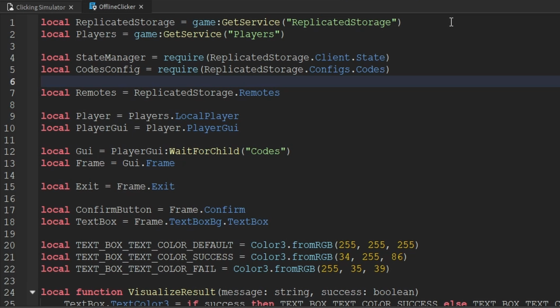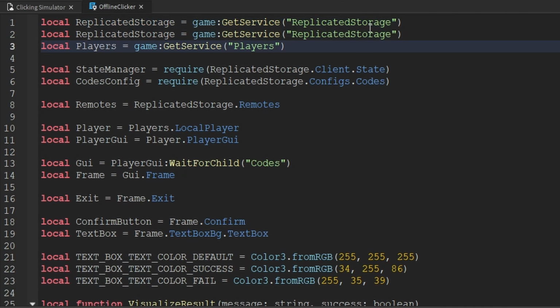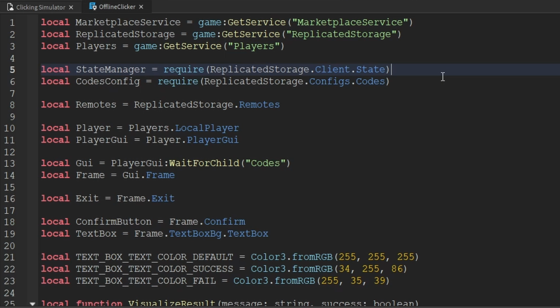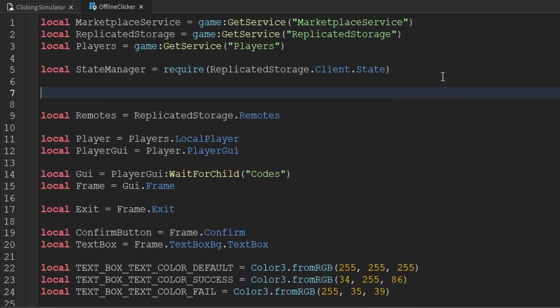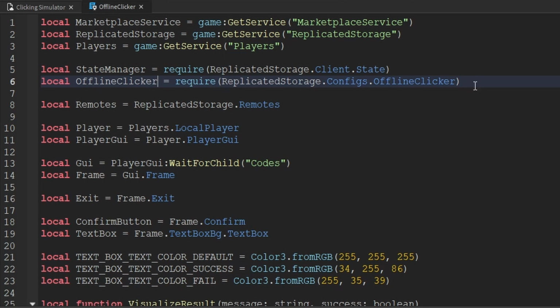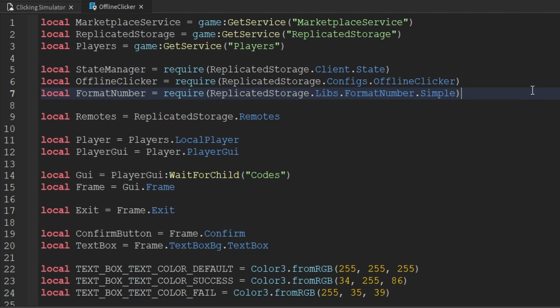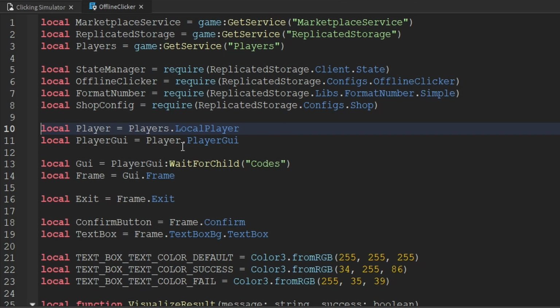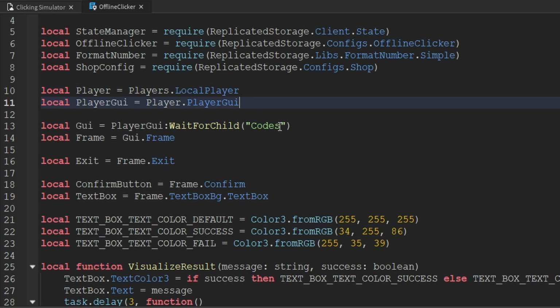Now, inside of here, we do need the replicated storage and the player service, but we also want to create a variable for the marketplace service as well. From there, we do need the state manager, but we do not need the code's config. Instead, we want to create a variable for the offline clicker config that we just created. We also want to create a variable for the format number library as well. And then we want to create a variable for the shop config as well. Now, we're not actually using any remote events, so we can delete that variable. We do need the player variable as well as the player GUI.